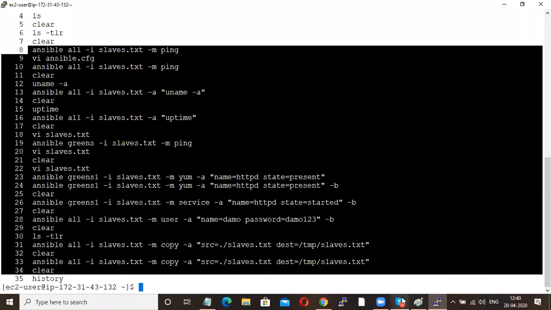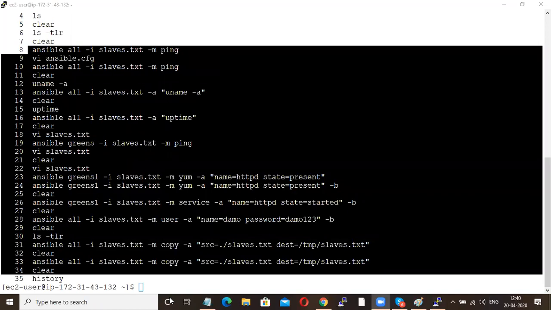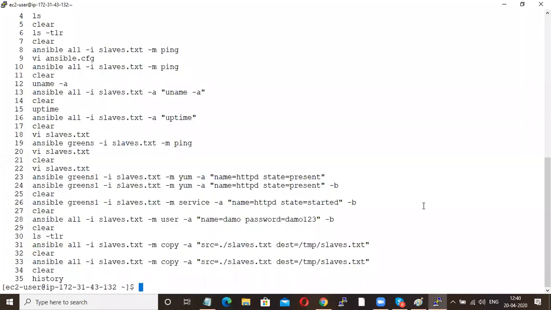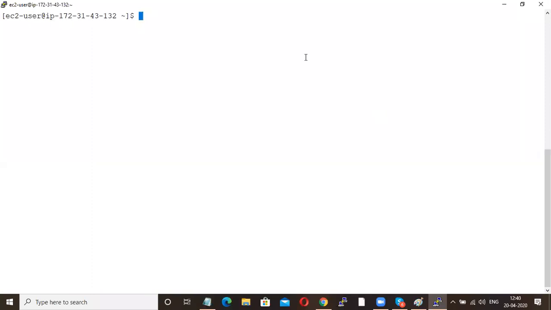Damu, 1 second. Tell me. Gayatri, right? Yes, Damu. Actually, slaves.txt is inside Ansible directory, so you are giving it as slaves.txt. If I want to move some other file in some other location, how do I do that? Then you have to give the complete path. For example, /home/ec2-user like this. Okay. Fine.